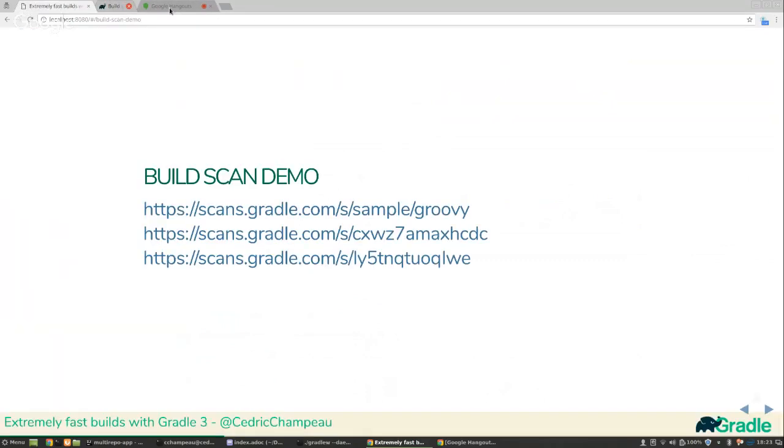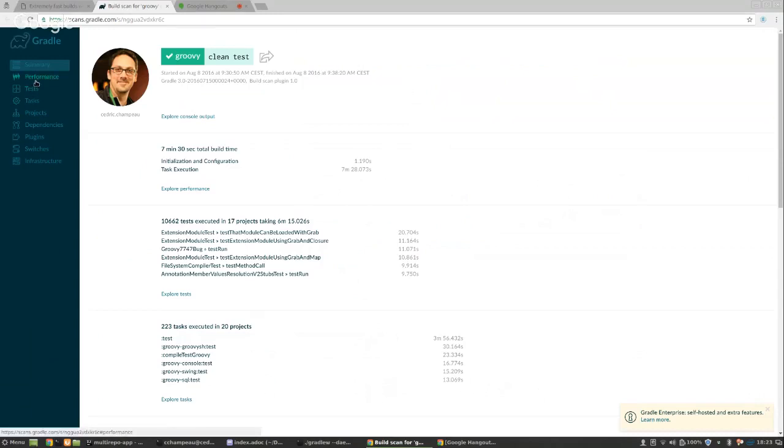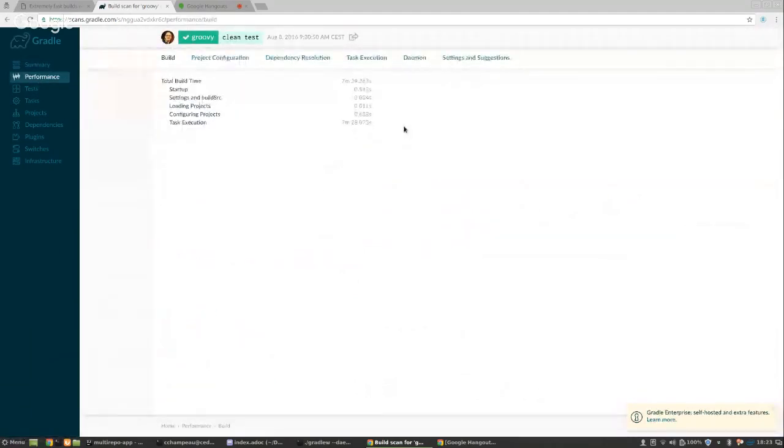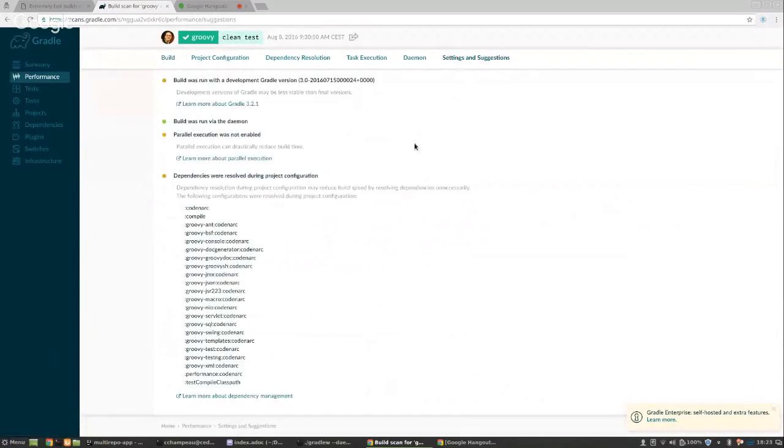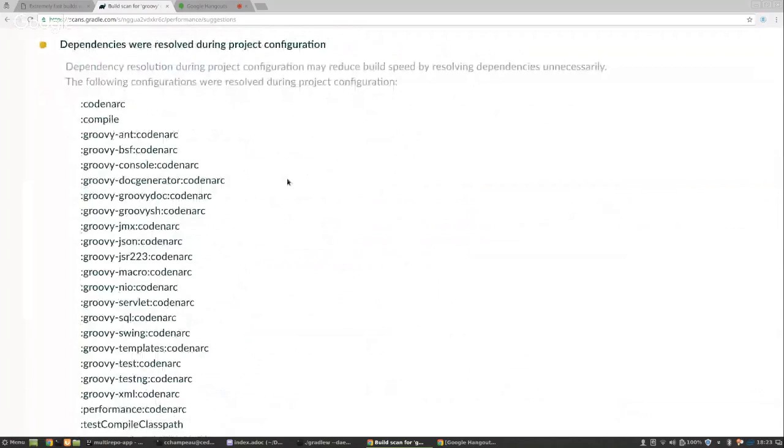Let me open the second example, the Groovy one, to give you an example of what can go wrong in a Gradle build. I can explore the performance link again, go into settings and suggestions, and it is telling me that you have dependencies which are resolved during project configuration, and that is not right. It means that you're doing too much during the initial startup of the build. Dependency resolution should only be triggered if you execute a task, not more. So that was a real problem found in the Groovy build that we could fix using these build scans, because it gives you an insight into what is happening.